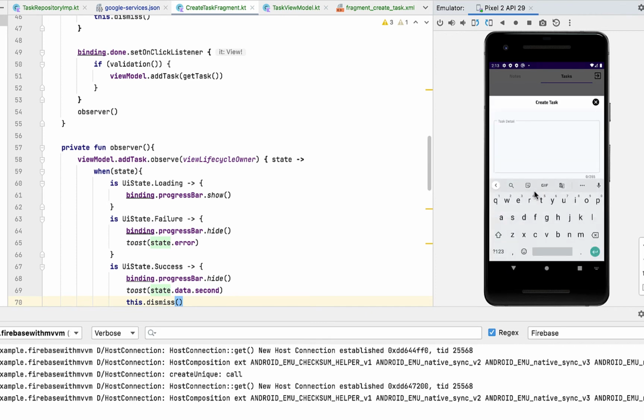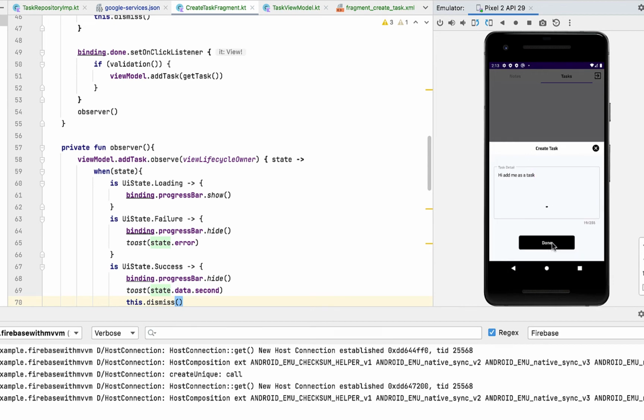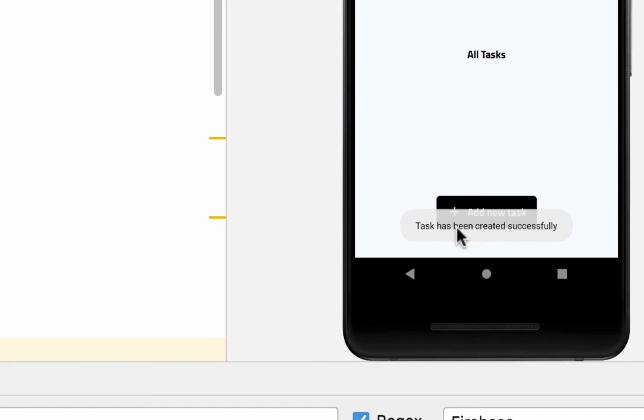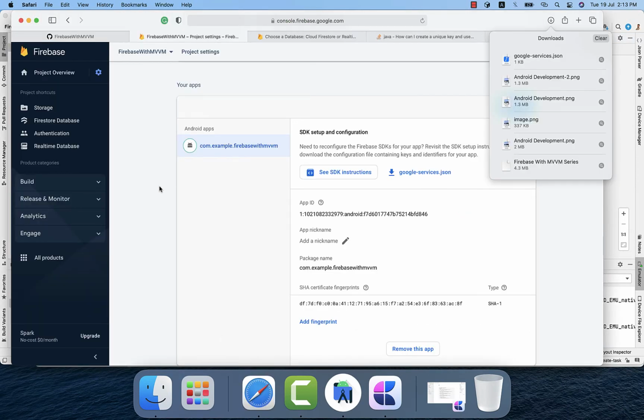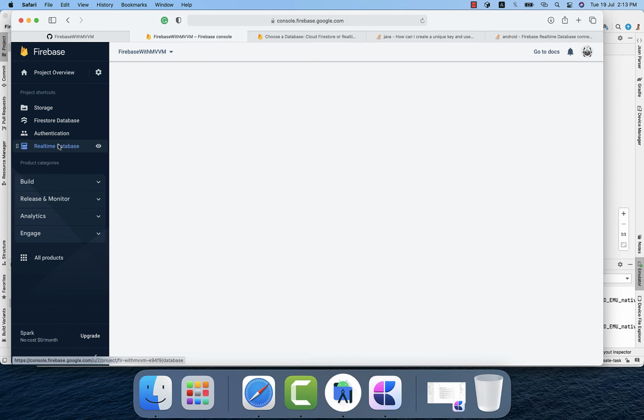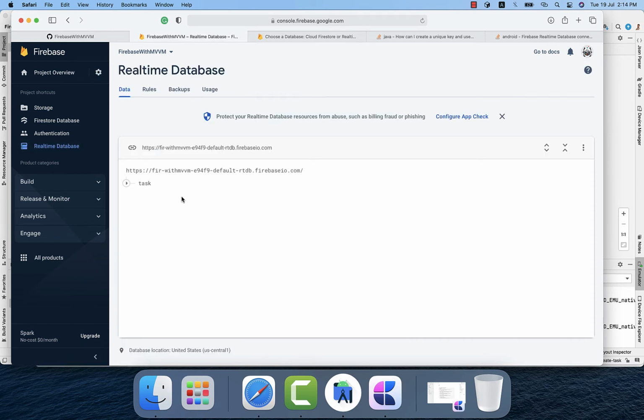Add a text. Hi, add me as a task. Now click on done and let's wait. Yeah, we just did it. The task has been created successfully. So our code is now working fine. Now let's check the Firebase database as well to see if that exists or not. Our task exists now.